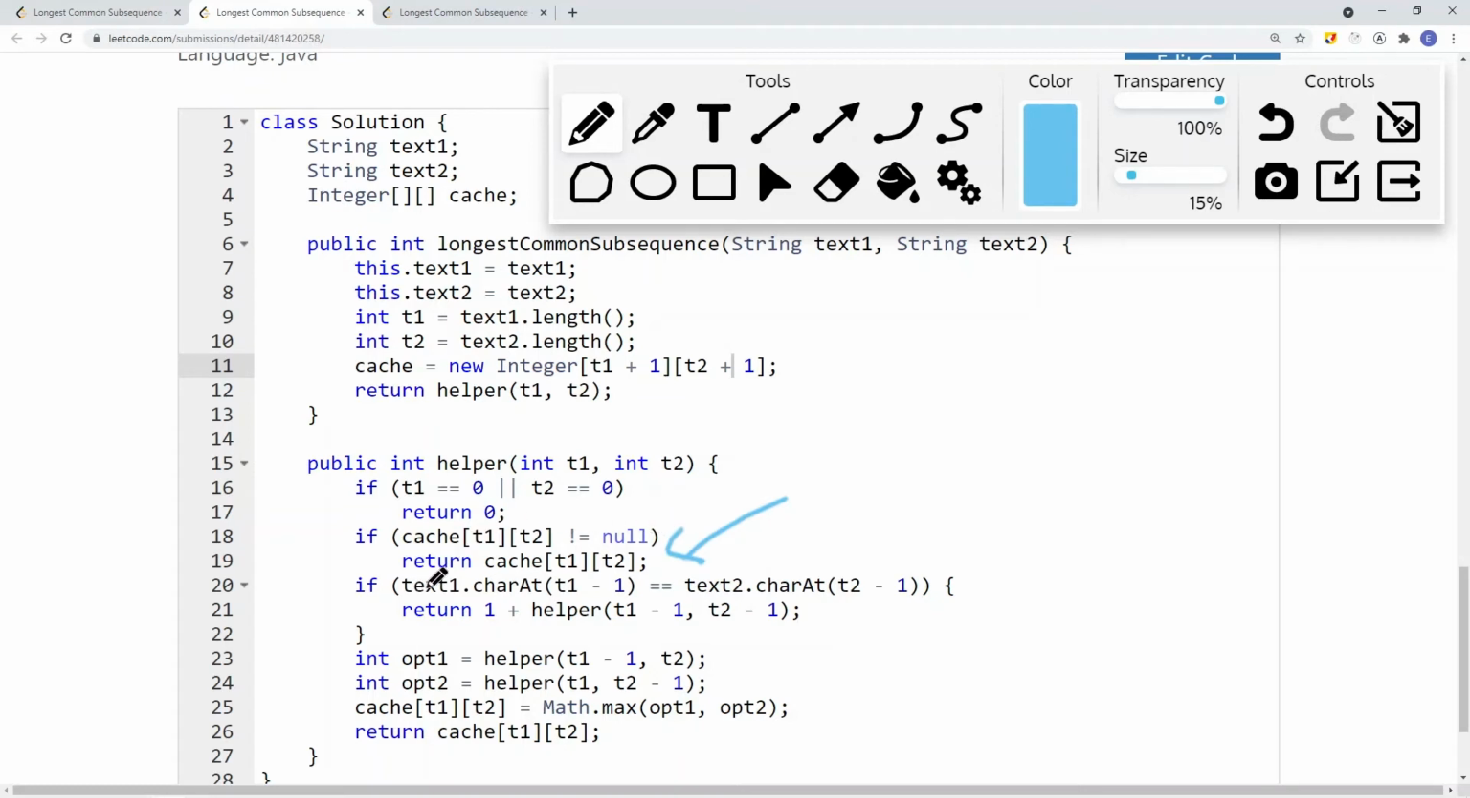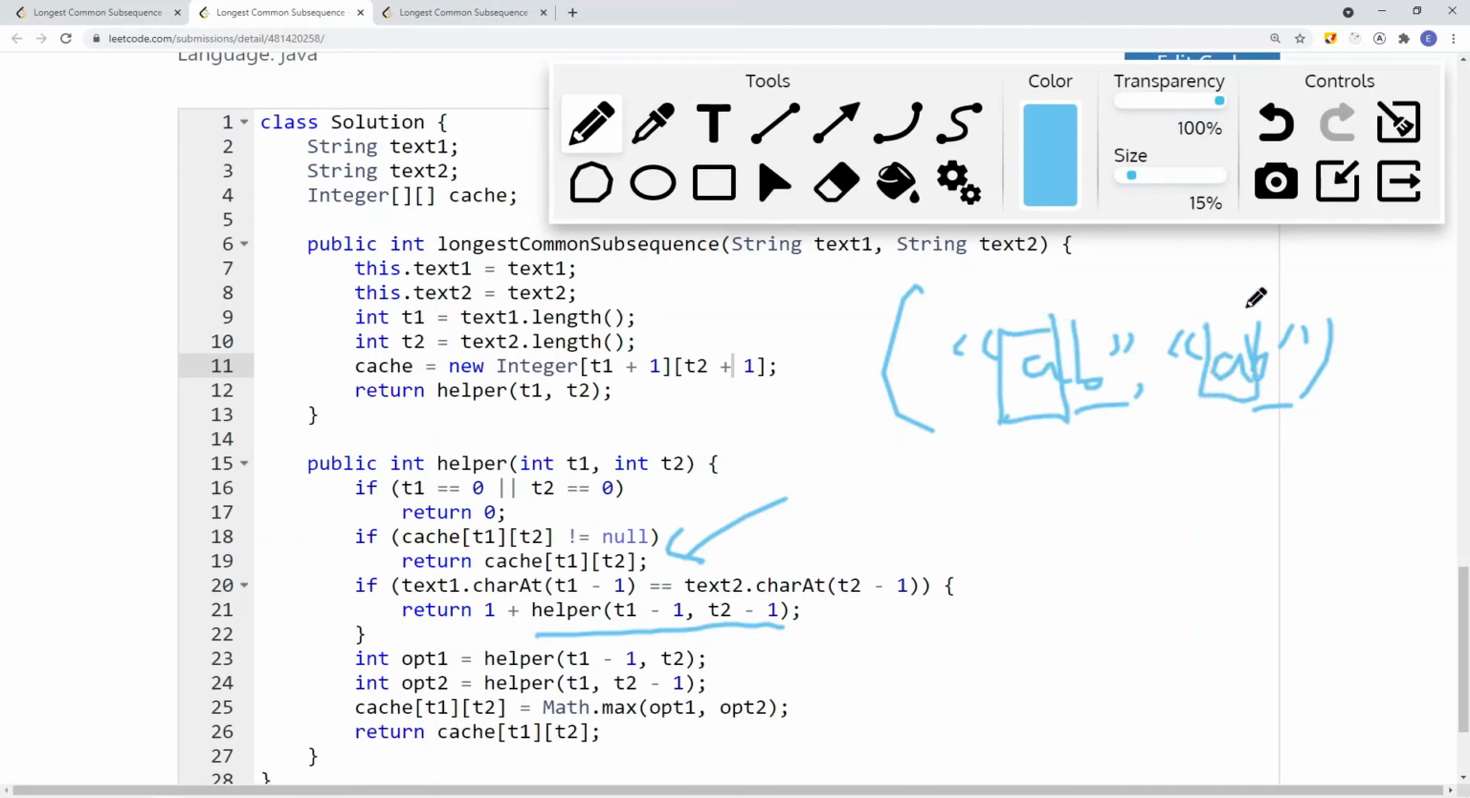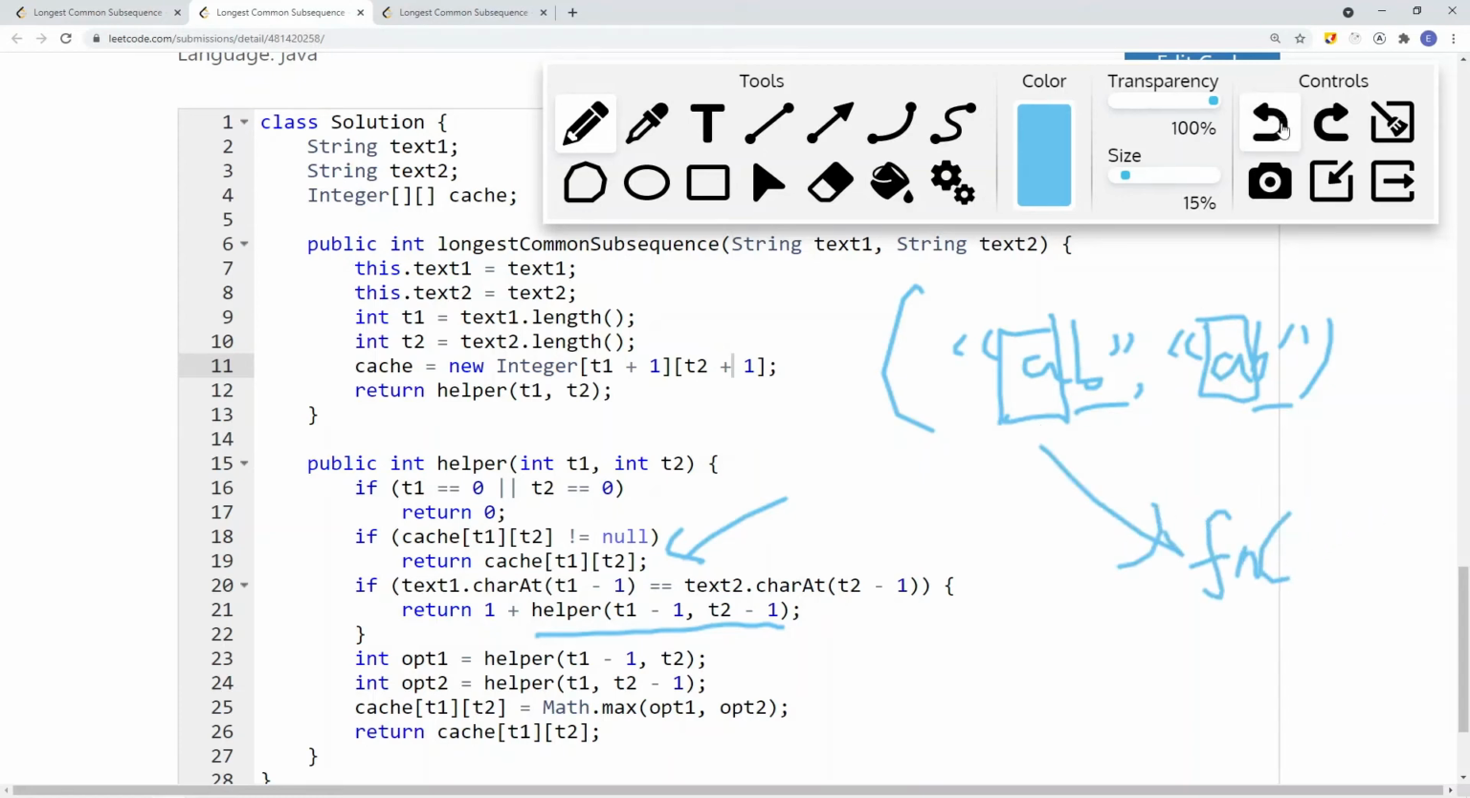Then we're going to see if the last characters of the two strings are the same. If we have AB and AB, the last two characters are the same. If they are the same, we're just going to say 1 plus, and we shrink the size by 1 to the left. In this case, we only have A now. So we pass in the function, and then we pass in the size, which in this case is just 1.